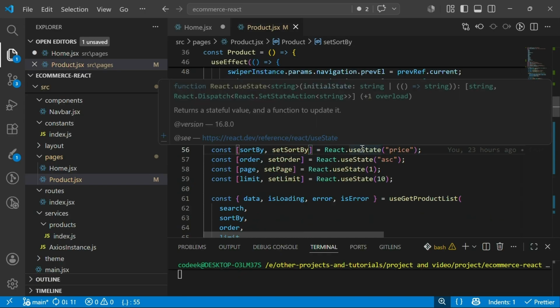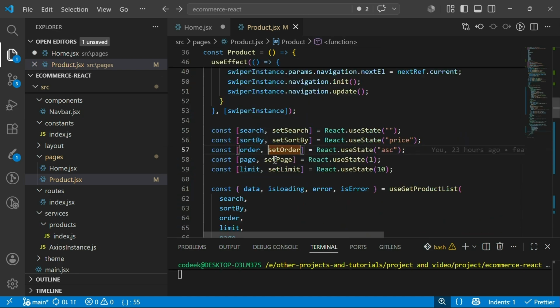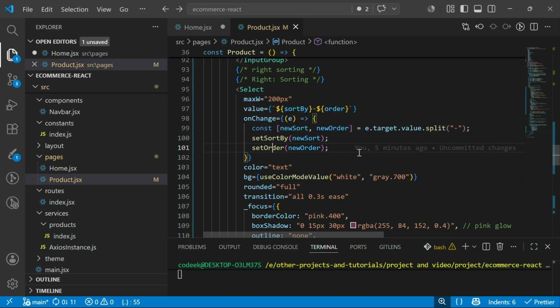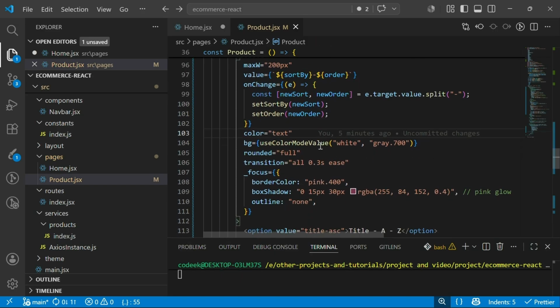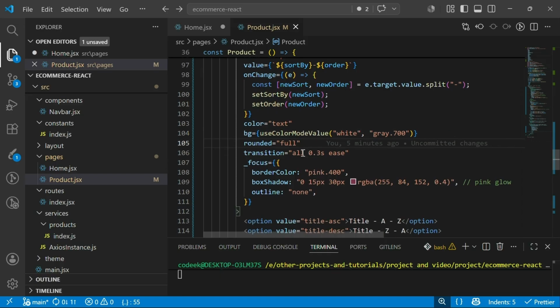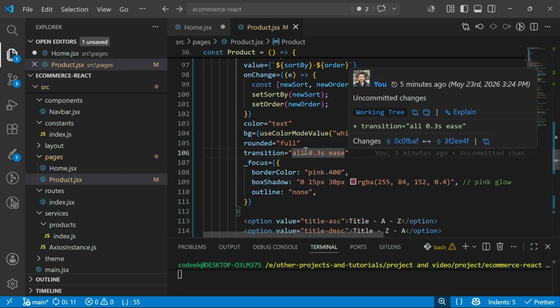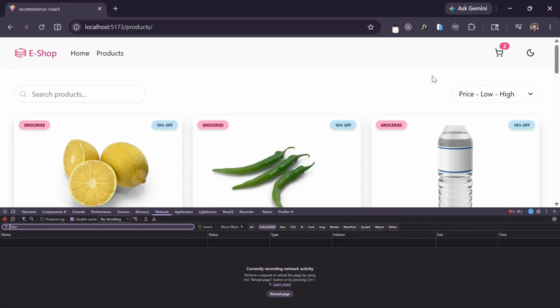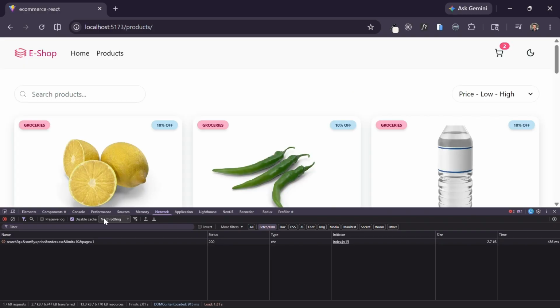So this is the initial sortBy, right? And for this setOrder, we're actually using it over here. So ascending will be the initial value for order, and then there's color, there's box shadow, there's rounded, there's transition. We're actually using transition as well, and there's focus. So when we focus, we get this color, right?